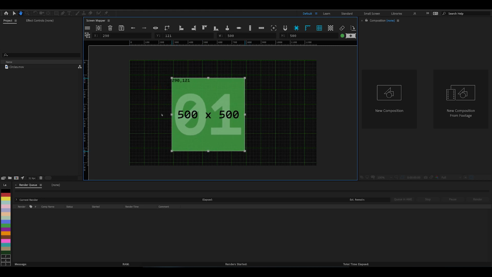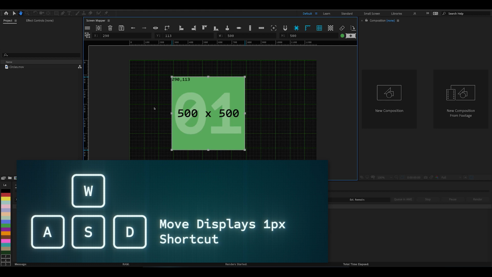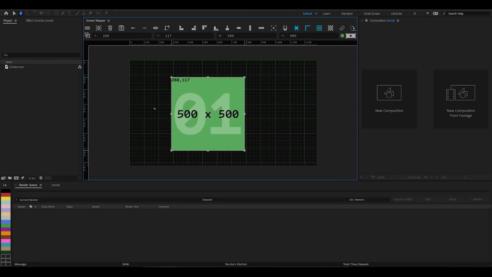Now, another way to move displays around the screen is with keyboard shortcuts. And these are done with the W, A, S, and D keys. Hitting W moves the display up, A goes to the left, S goes down, and D goes to the right. Kind of like the gaming keys.